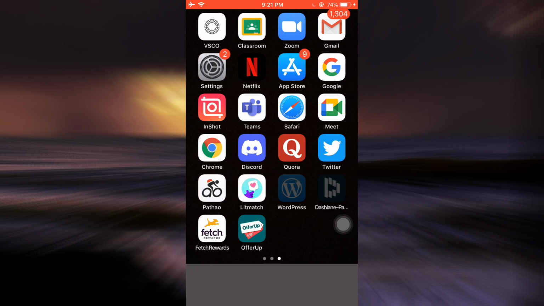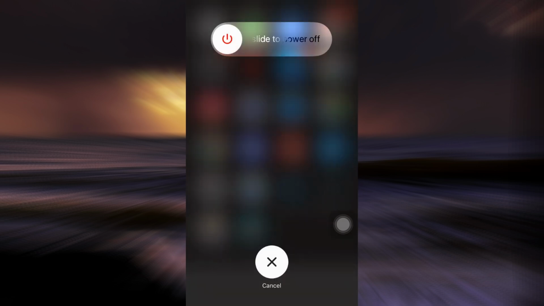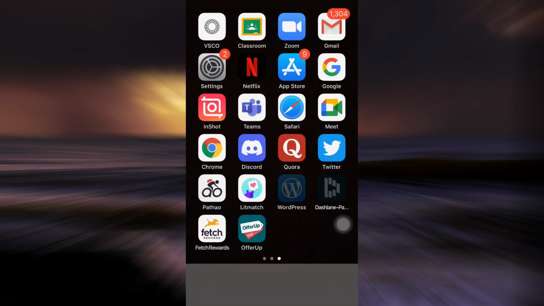You can also long press the home button, and there you'll see the option of slide to power off. As you power off your device and turn it back on again, your login error might be fixed.